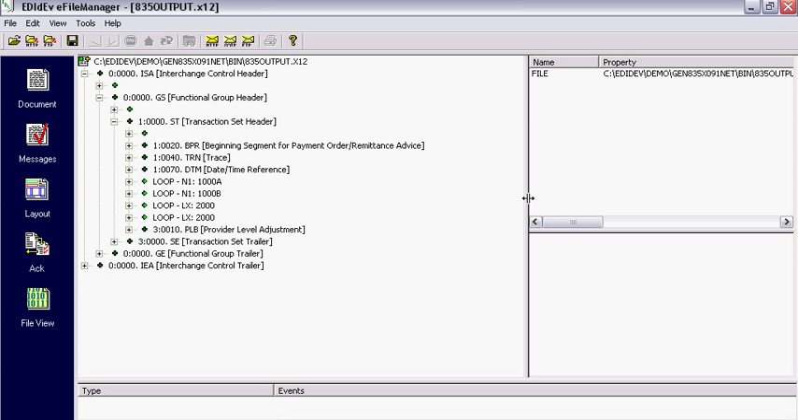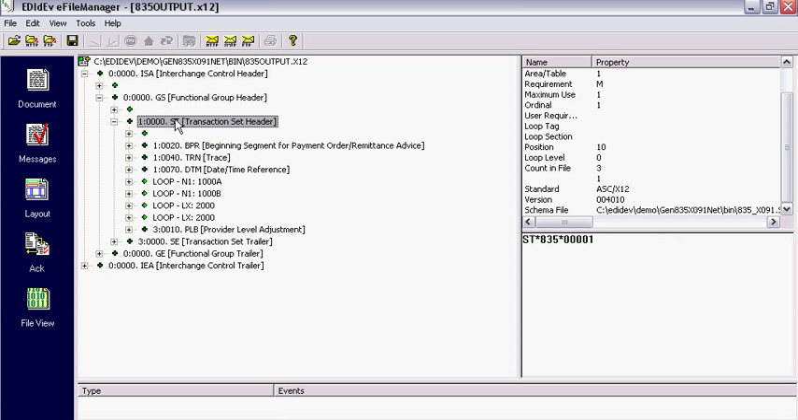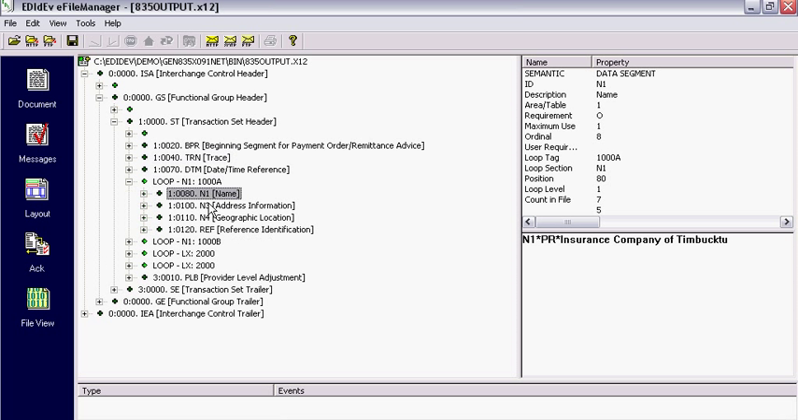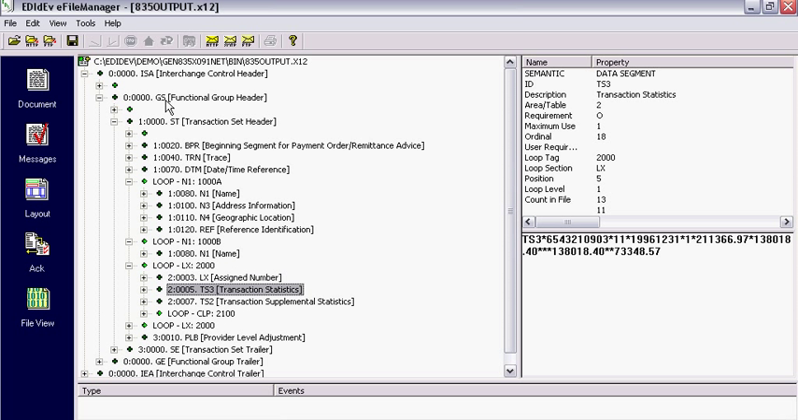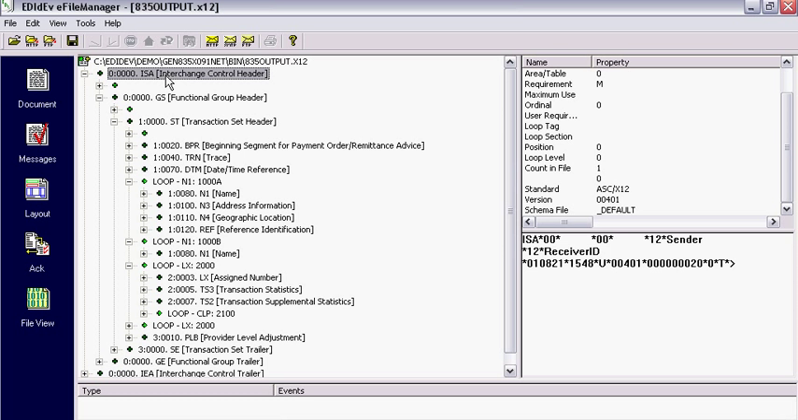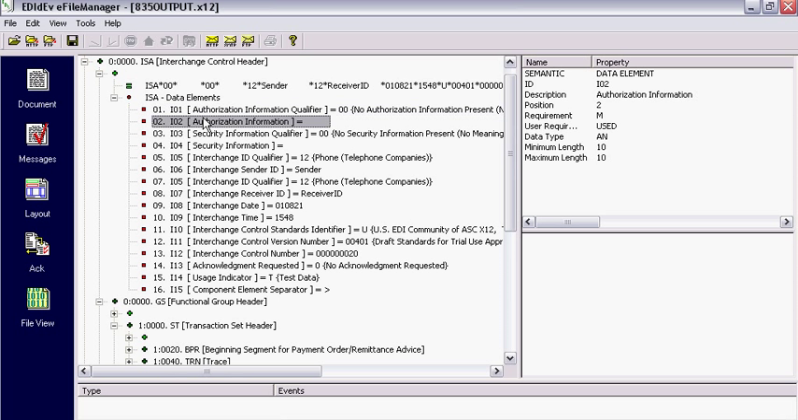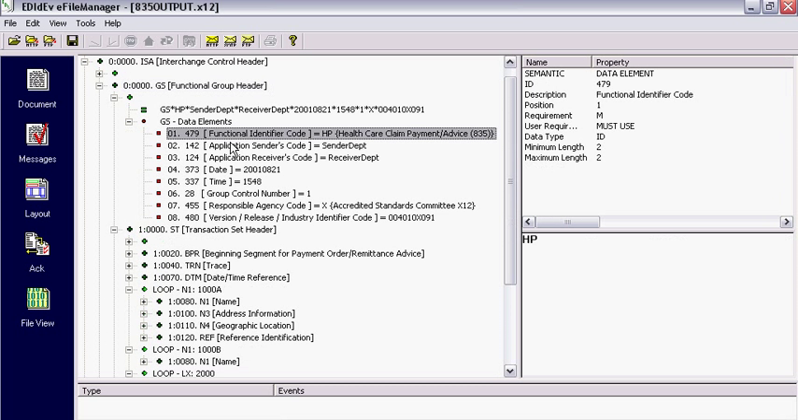Now the logic to the translation program would be to traverse through the entire file, reading each segment at a time, and pulling the values out from their data elements. So the first segment we read would be the ISA segment, which we would then get its values. The next will be the GS segment. Then we pull its values, and so on.